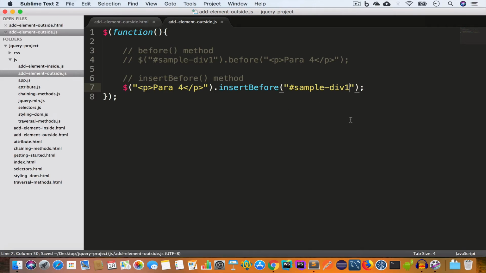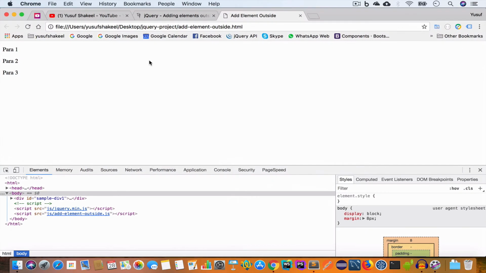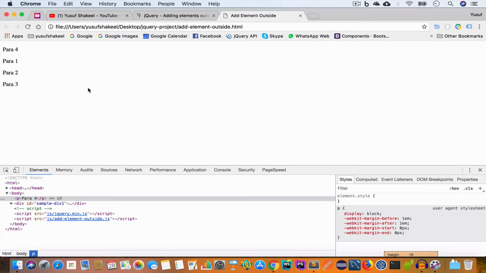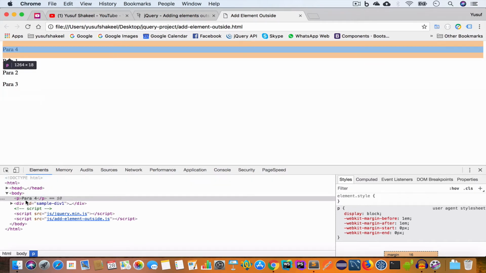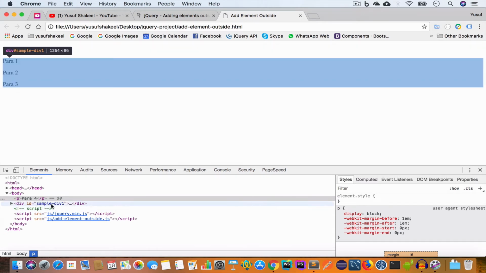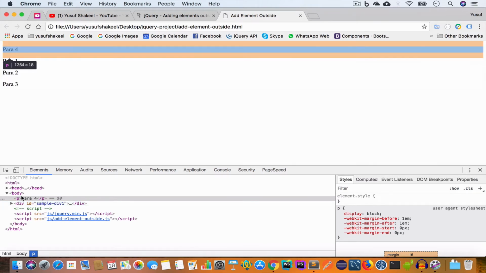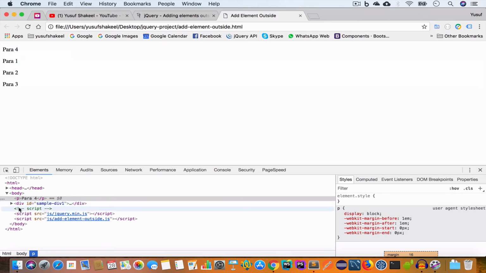So if we save the file and open Chrome and reload, we get para4 before this div having ID sample-div1. And inside this elements tab, we can see that we have a new paragraph, para4, which is added before the div having ID sample-div1, and this para4 is added outside this div.